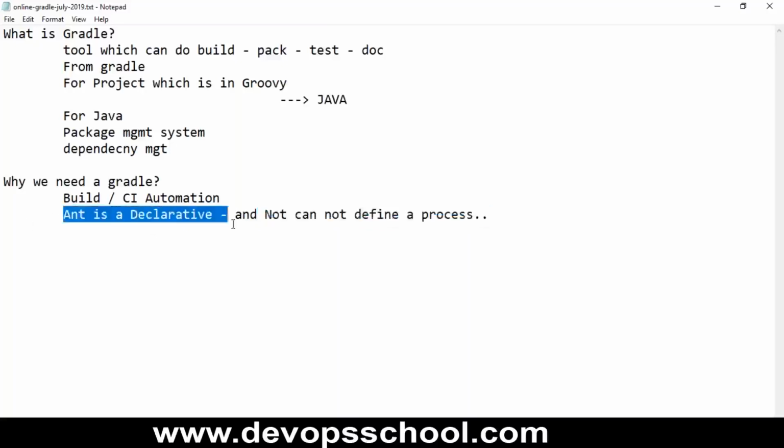So it's completely declarative, and many lines are needed for the coding. When you have a build XML in Ant with too many lines, it's not easy to extend, maintain, or read, and all the stuff like that. So these are the reasons.